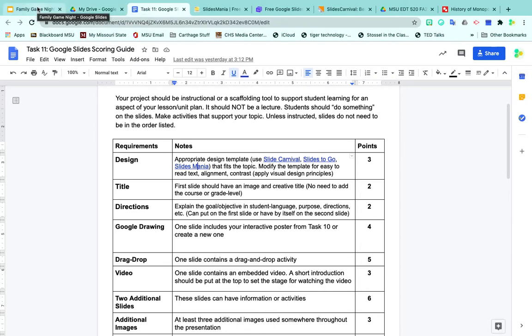So the first thing with the scoring guide, the first thing with the Google Slides presentation is going to be the design. I don't really want you to use any of the themes that Google Slides provides. I'd like you to go out and look at some third-party design templates that are available for free. There's 3 that I put in the rubric.